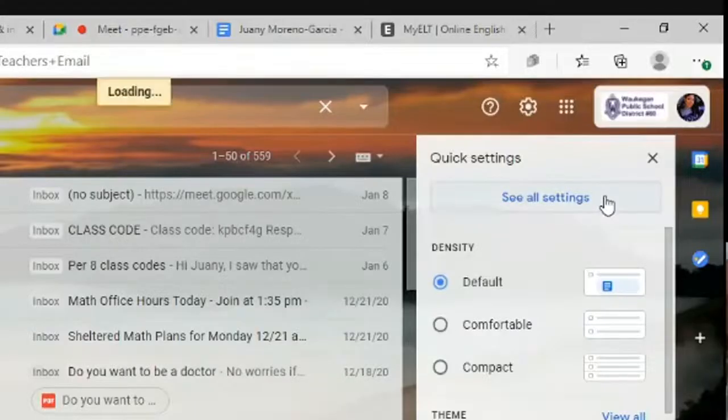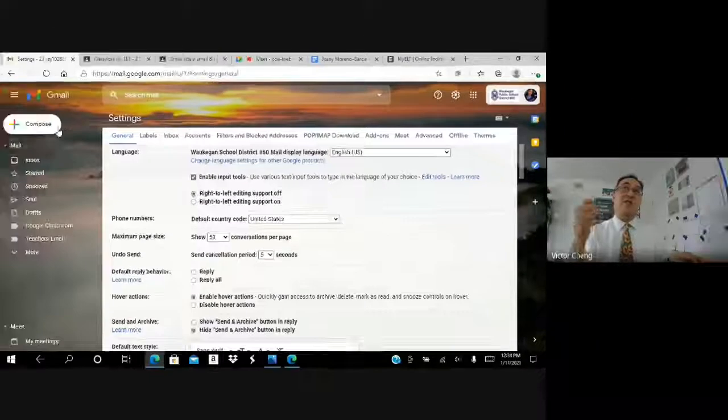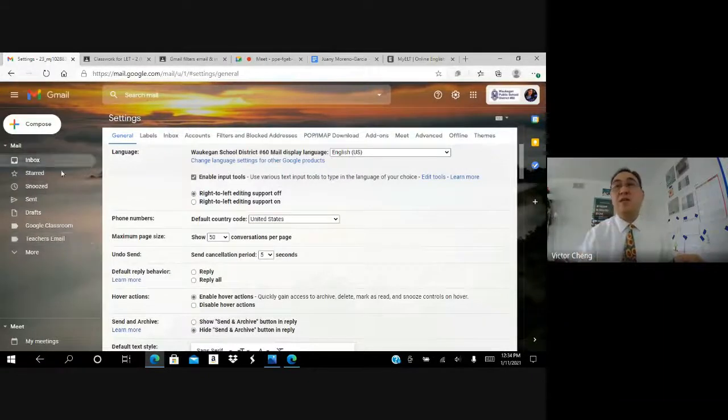Ms. Roldan, where do we find our labels and filters for our screenshots?